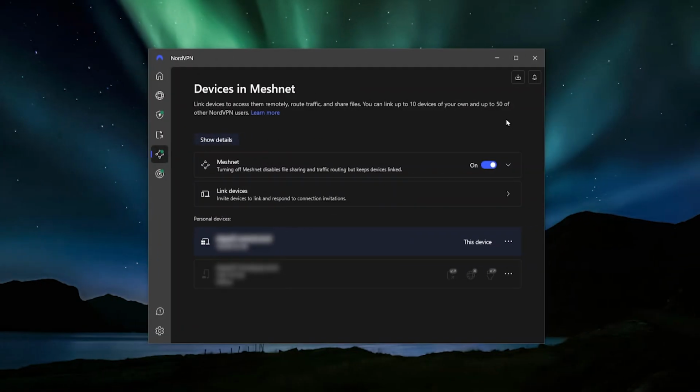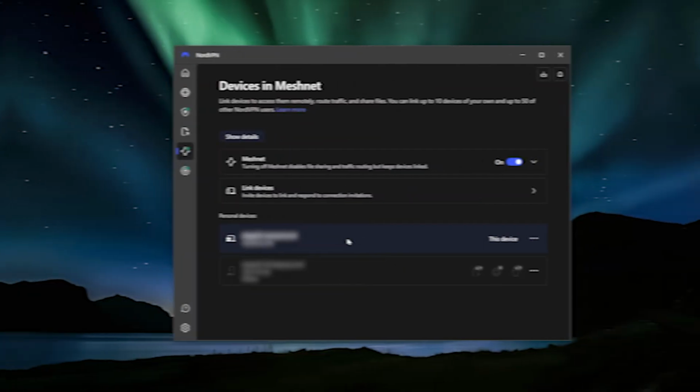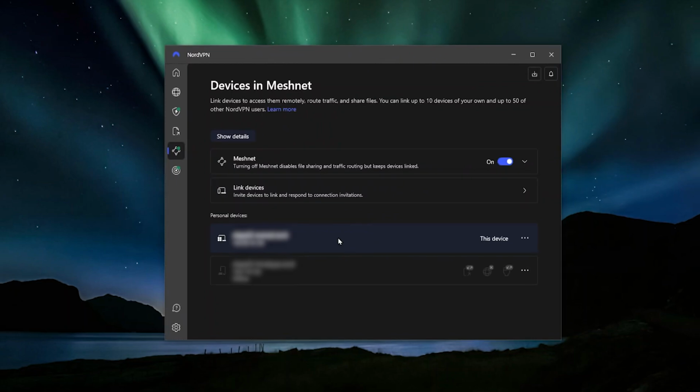Once you have MeshNet on both computers, you'll be able to see it in this personal devices section down here. You can also send an invitation to other people in order for them to get MeshNet on their computers. And then the next steps are really going to depend on which remote desktop application you're using and what computer you have. So you're going to want to check how to use MeshNet with exactly the remote desktop software you're using.